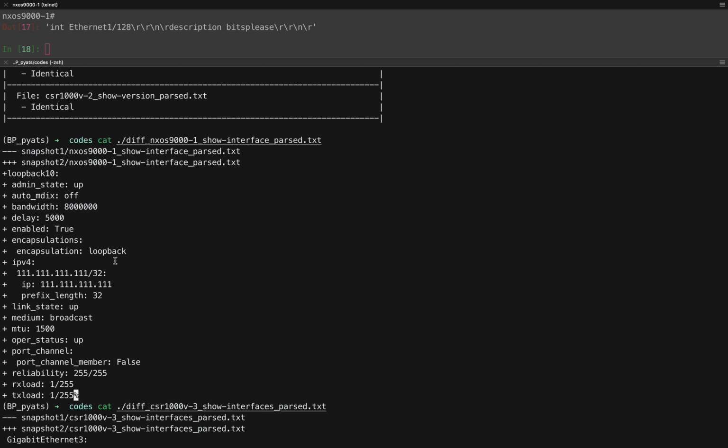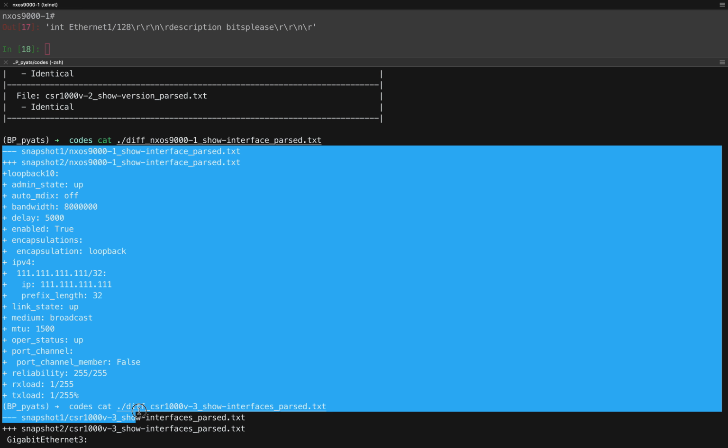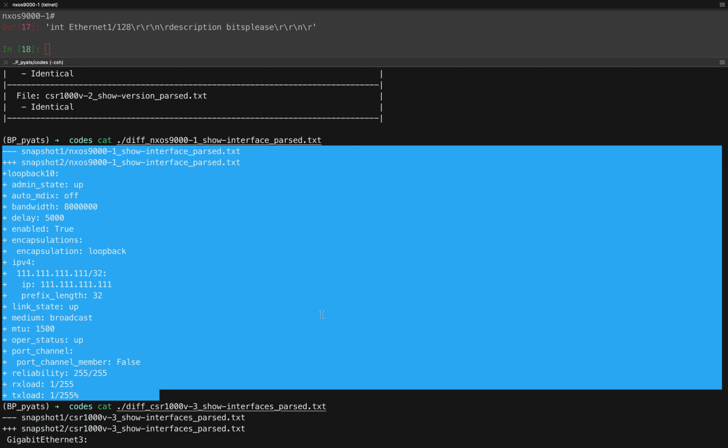It is nothing but your traditional Linux diff, but they have integrated it inside pyATS so that you can use this in your code as well. So you can capture the pre-checks and keep them in a folder, and then after doing the post-checks, you can do a diff and quickly figure out what the changes in your network are.